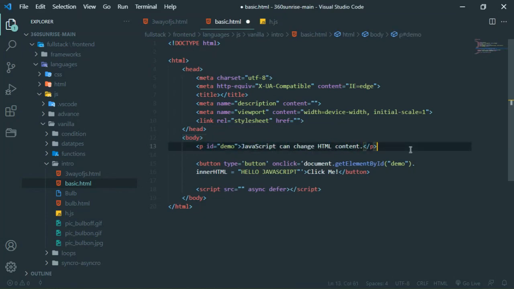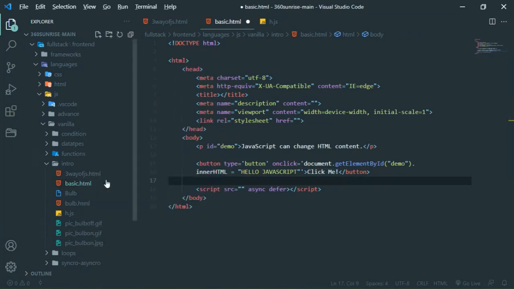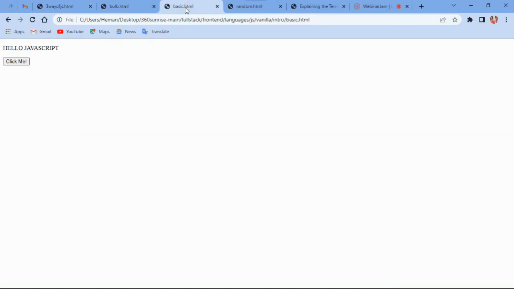How does it do that? We have a button of type button. On click, you have document.getElementById demo dot innerHTML. That means inside the HTML, you are supposed to change it to hello JavaScript. And this is a button, click me. I'll copy this path and go to the browser and paste it, enter. Here you can see JavaScript can change the HTML content.